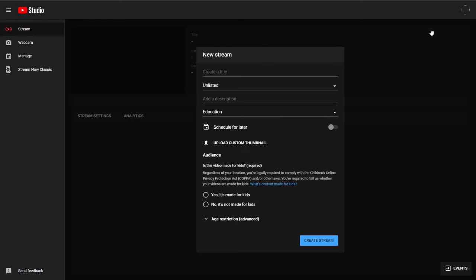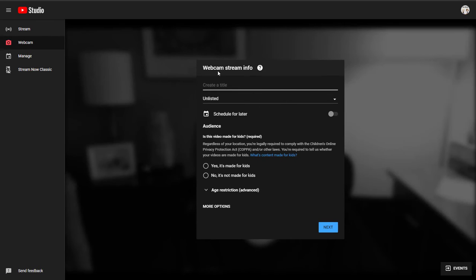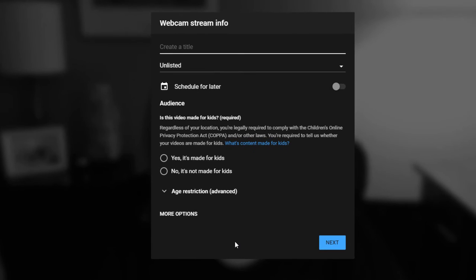Now initially, YouTube Studio assumes you want to live stream from your computer. If you'll notice on the left, Stream is selected and you have a pop-up box here that's asking you to name the stream. This is not what we're going to use. We're going to click on Webcam in the left menu, and then we'll get a Webcam Stream Information tab. What you'll want to do is fill out this information before beginning streaming.